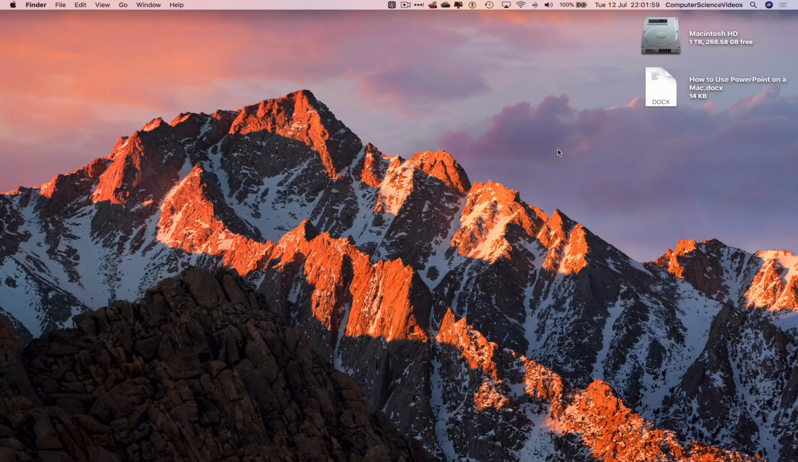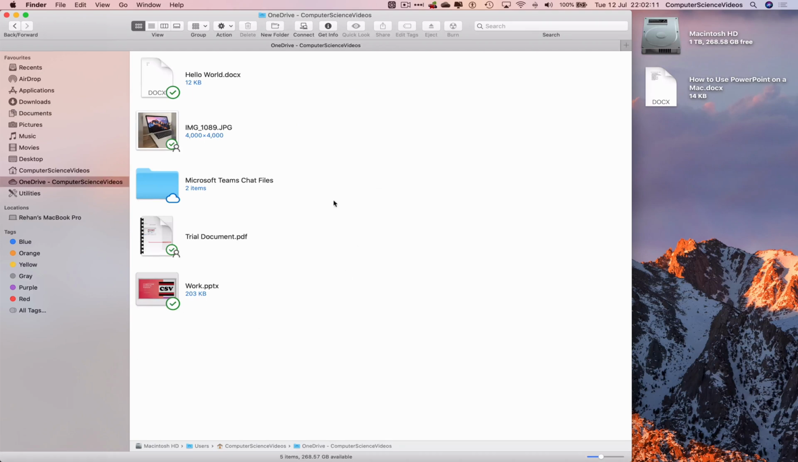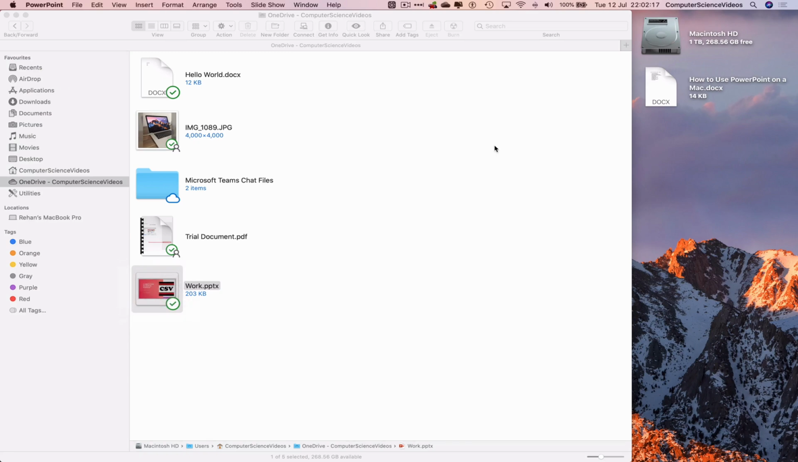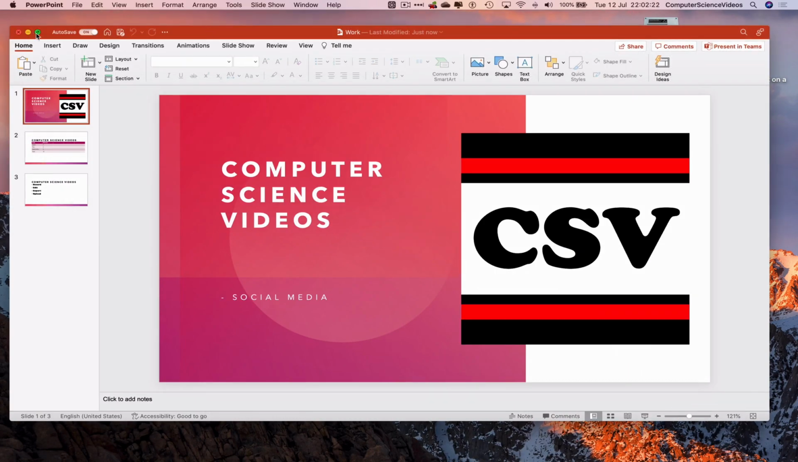So in this tutorial, you need to have access to a Mac computer, have access to the desktop application Microsoft PowerPoint. So we can now start the tutorial. Let's now go all the way down to the dock, go to Finder, go to OneDrive where the PowerPoint presentation is saved in. Let's just double click on work.pptx. Let's wait for that to load. In the meantime, let's minimize Finder for the moment, increase the size of PowerPoint.